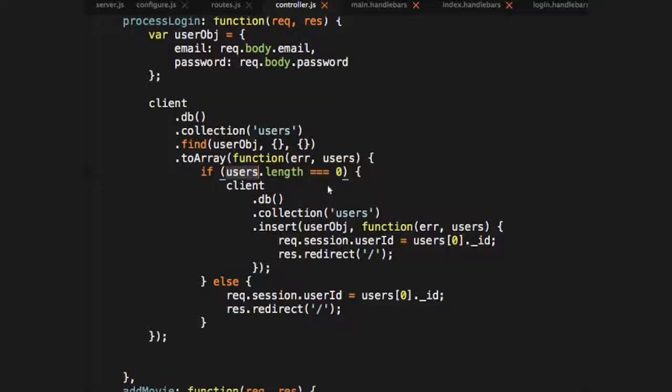And we're going to basically use our client, again, our database connection. We're going to refer to the user's collection, and we're just going to do an insert. And we're going to literally insert that user object verbatim. So we're inserting a new record in our user's collection that consists of email and password, and it's the values they typed in.